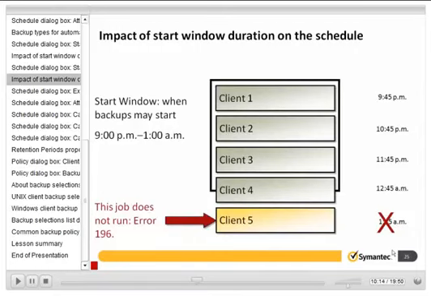9 p.m. As we can see on the right-hand side of the screen, the very first client is not initiated until 9:45. Let's say, given the fact that this job takes roughly an hour to complete, the next client is not able to utilize those resources until 10:45. The third client doesn't get to go active until 11:45. And once again, the fourth client is now able to do its backup job at 12:45.